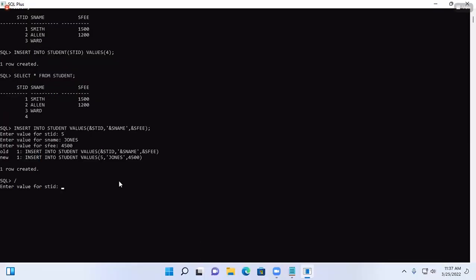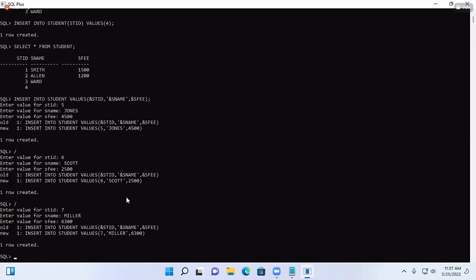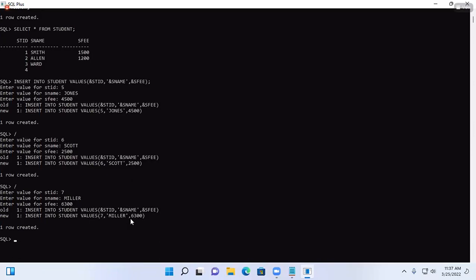Continuously, I now insert 6 and a name, Scott, and some amount of fee. Again, you have to continue, so you can use a slash. Again it asks, enter value for student ID: 7, and the name, for example, Miller, and some amount of fee, 63. So like this, in a continuous manner, it will be inserted here.